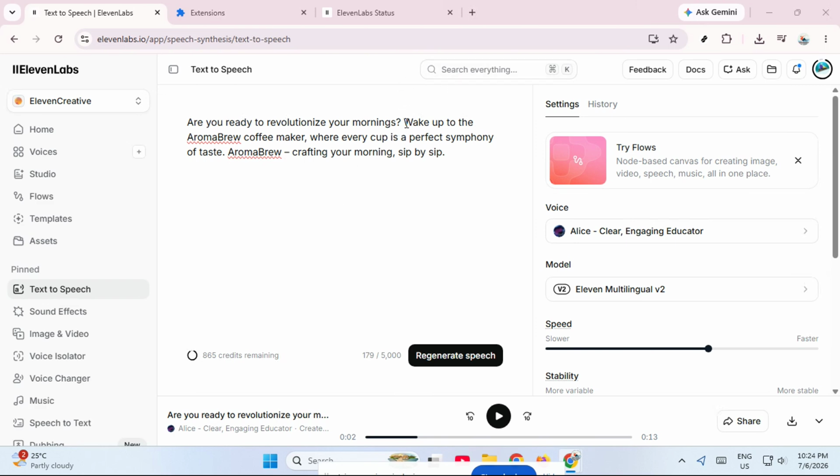Instead of generating one giant section, try splitting your script into shorter paragraphs and running them one at a time. This reduces the load on the system and often clears the error immediately. If you are working with a long voiceover, this is the first thing I would recommend trying, because it is simple, fast, and very often effective.